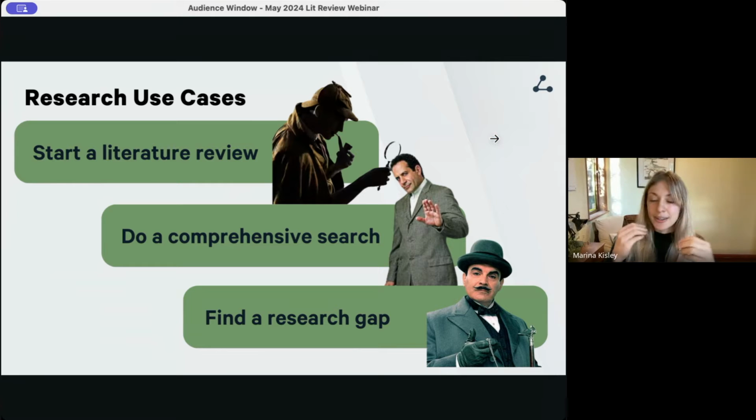It's not so obvious where those gaps are. So I think of Hercule Poirot. This is another fictional detective. These are all fictional detectives, but he's from the Agatha Christie novel series and he's in TV shows. But he is a very cool, classy guy.